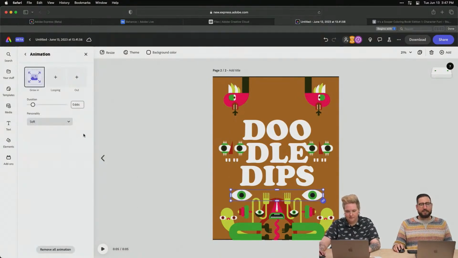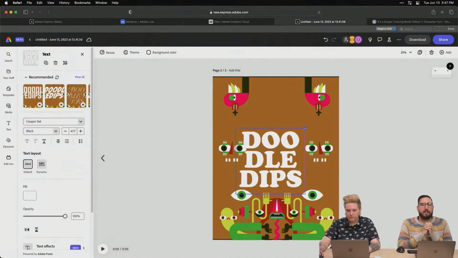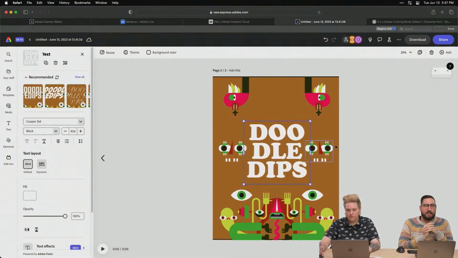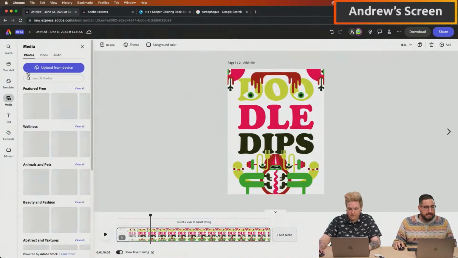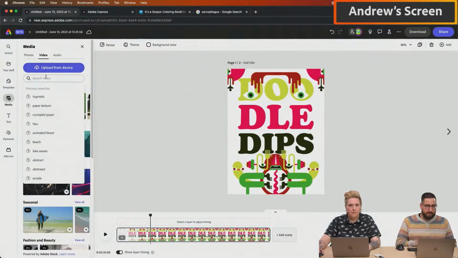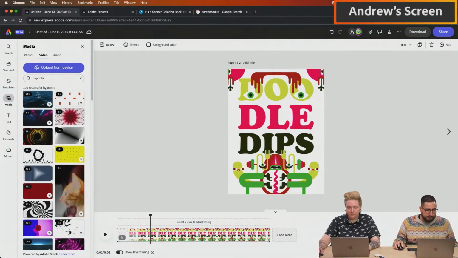seen. Yes. And someone is asking in the chat over on my screen, could you do a hypnotic pattern animated to rotate in the background layer? Yeah, you can do literally almost anything here in Adobe Express. So all I'm going to do is click on Media and then go to Videos, and I'm going to type in hypnotic, and see what comes up.